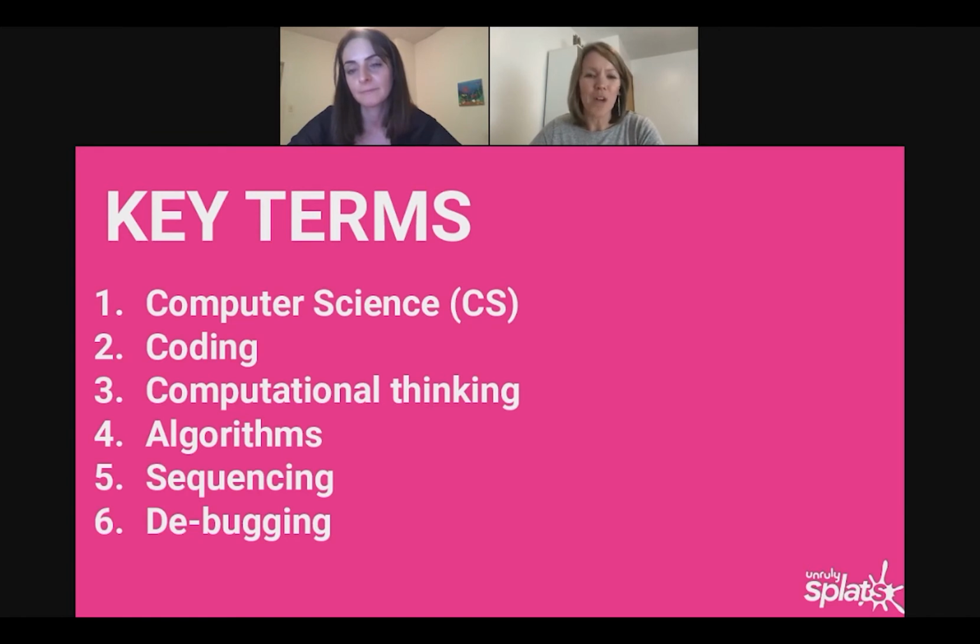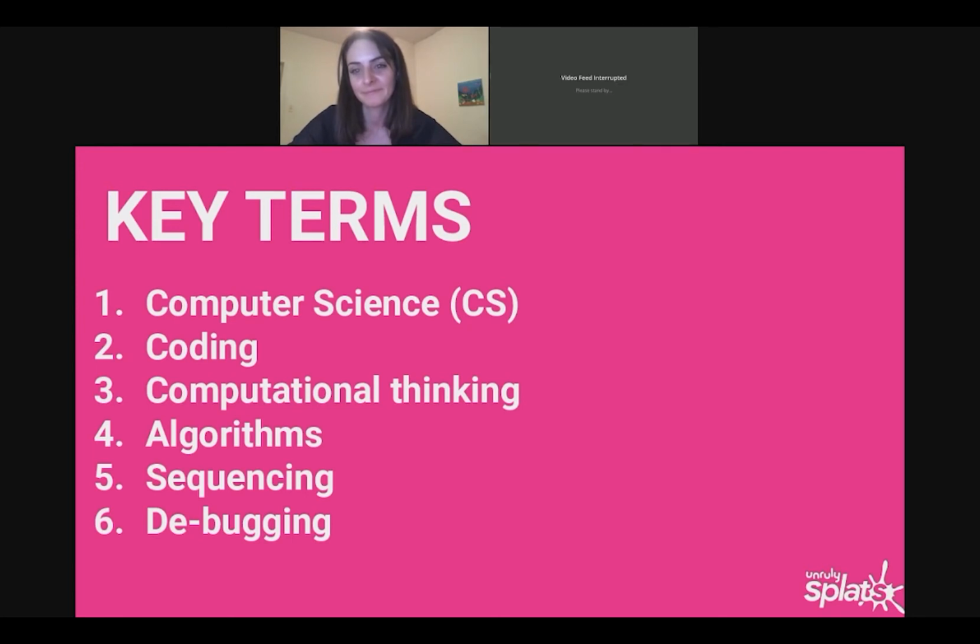Then the word algorithms is one that you probably will hear quite a bit because that is actually the set of steps that you're giving the computer to perform a task. So we'll show some examples later, of course, so that way you can exactly see what an algorithm would look like. And you may be surprised when you see some of these beginning algorithms and how they can be introduced for littlest kids pre-K all the way up to adults.